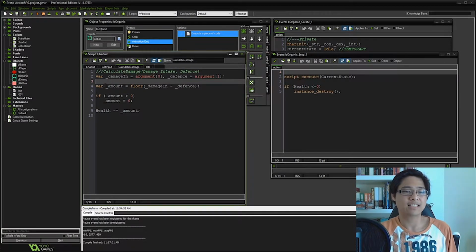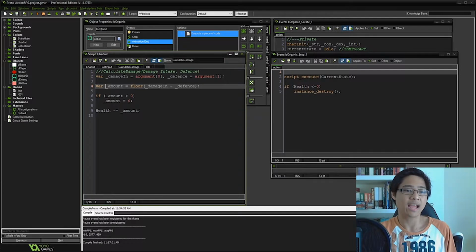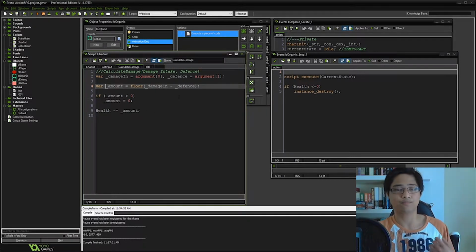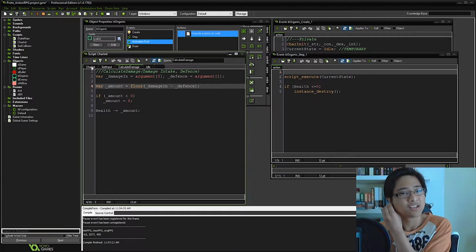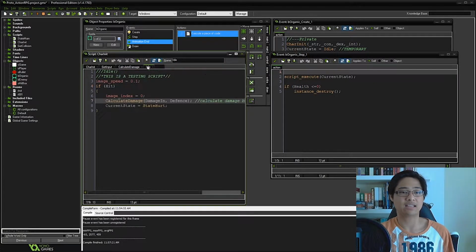And then we're going to take an amount and we're going to tell it to say, hey, well, the damage in minus our defense. And then that's going to give us an amount. Make sure that the amount is not less than 0. And then we're going to tell it, all right, if it's 0 or greater, then health minus, we're going to take away the amount from our health. Simple. Hopefully it's simple. So that's it. That's really all that calculate damage does.